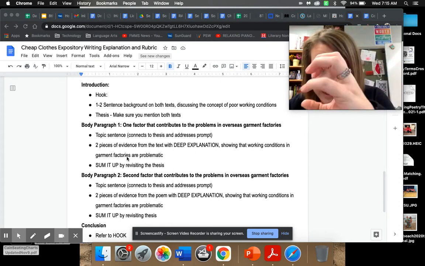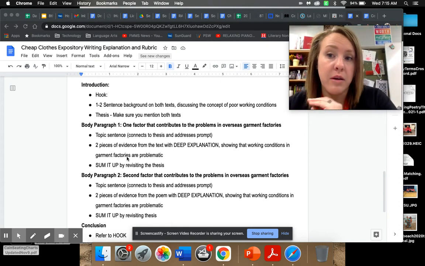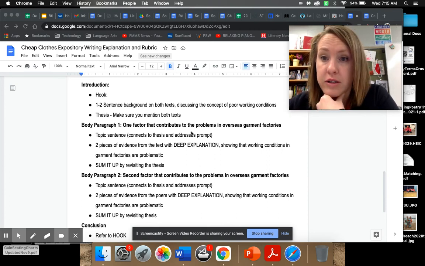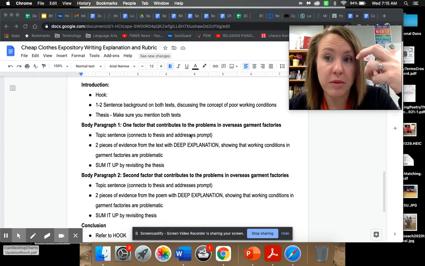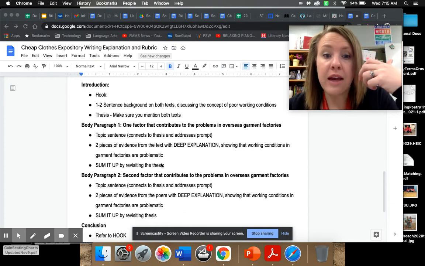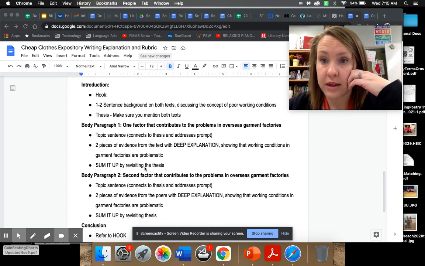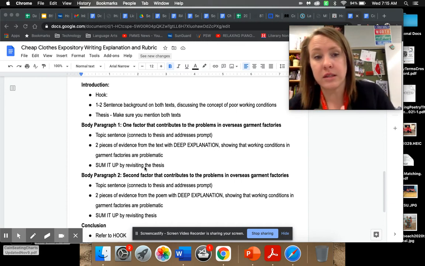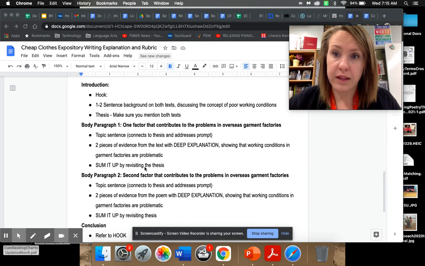Body paragraph. You're going to continue to talk about your thesis. Stay focused on your thesis. And then your first body paragraph is about one factor that contributes to the problems in overseas garment factories. You are going to have two pieces of evidence, but your explanation is going to be super strong. And don't forget at the end of your body paragraph to revisit your thesis, because you don't want your paragraph to just hang. You want it to stay focused on the prompt. So if you revisit your thesis, that's perfect.